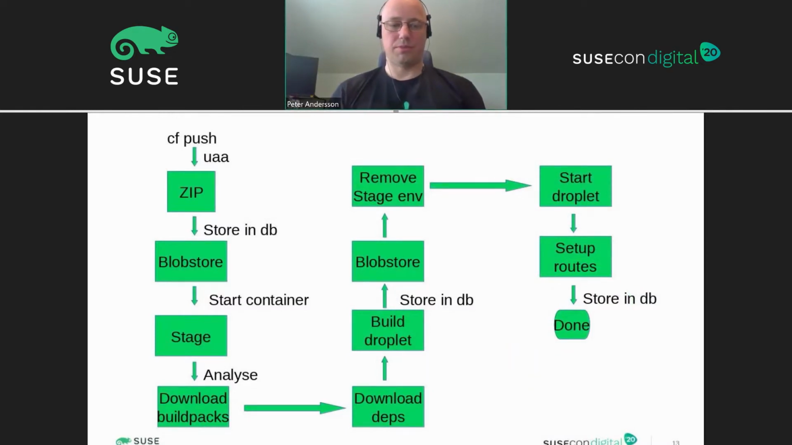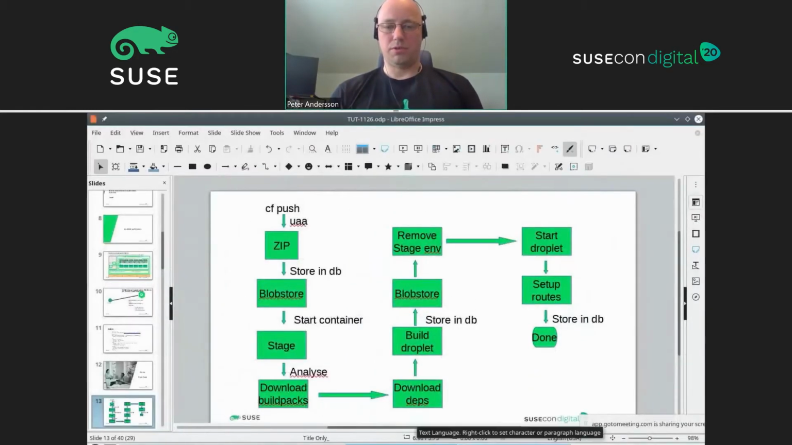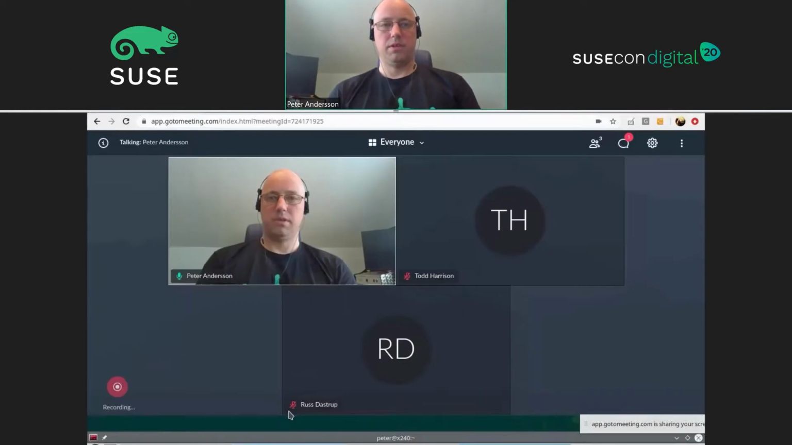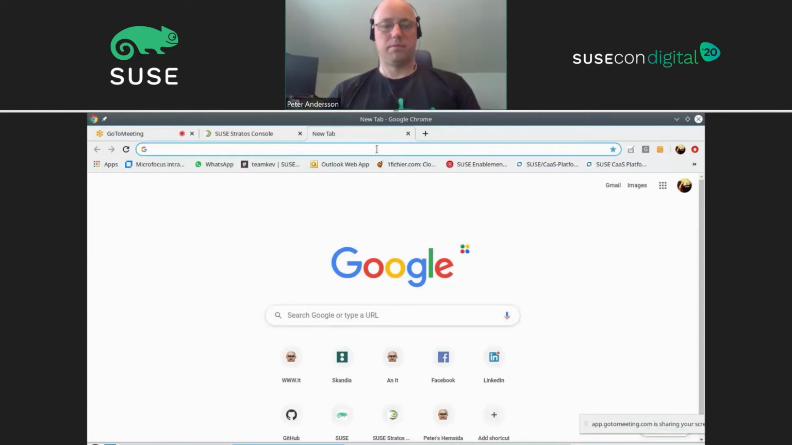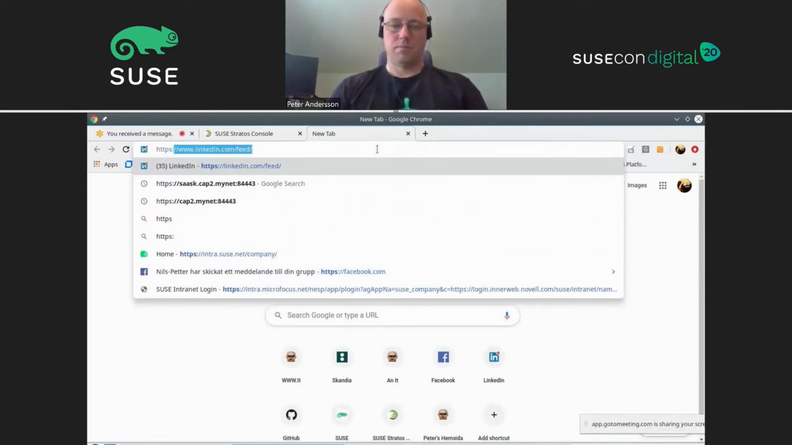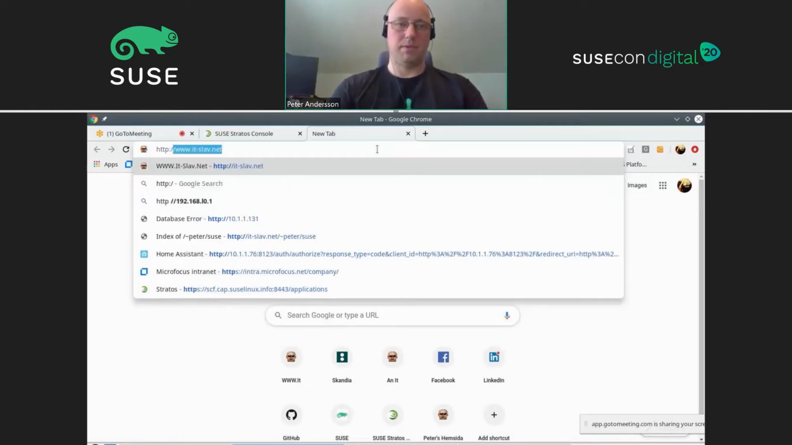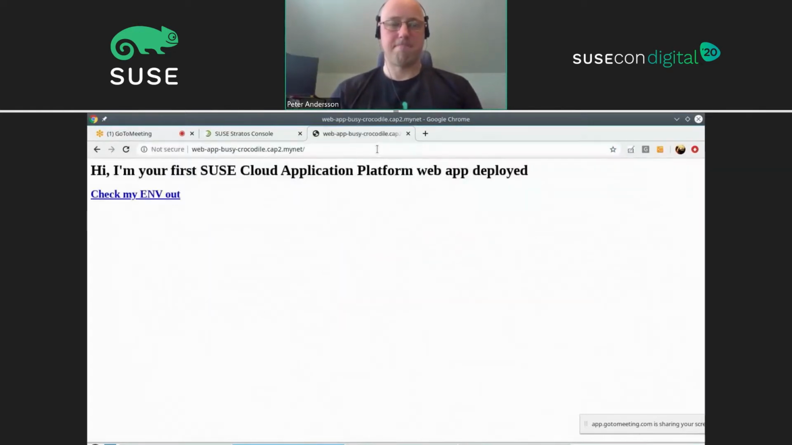So let's see if it worked. If we go to my environment here, you can see that it seems to be working, and it started, and here it created a path so I can access it. HTTPS, HTTP. There it is. So this is the application I just pushed.